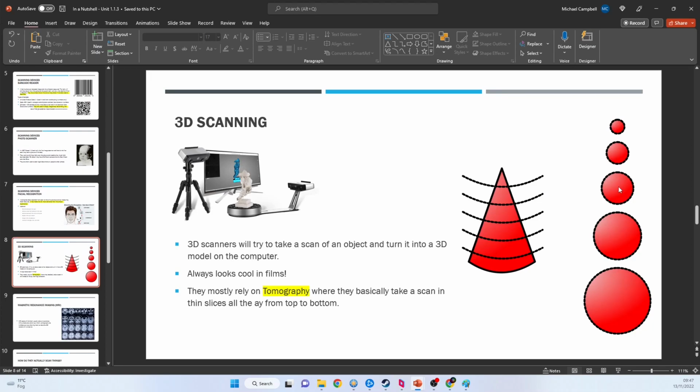Right, so 3D scanning. This is something you probably haven't thought about or heard about or bothered to think about. But a 3D scanner will try and take a scan of an object and turn it into a 3D model on a computer. You might have seen it in films. It always looks really cool in the films. But it's a bit over-realistic.